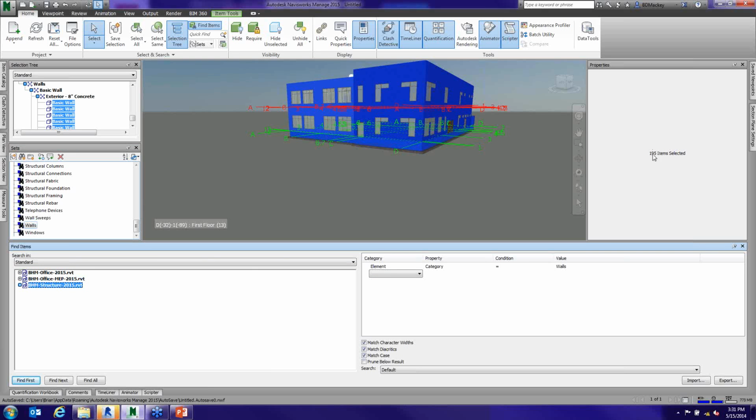So now, notice I had 195 objects found. If I hit Find All now, there's only 13 walls in this structural model. So by default, when you're creating these search sets, you're searching every model in the file. But if I just pick one model, I can now say, hey, I'm going to save this search, and this is going to be a sub-search.